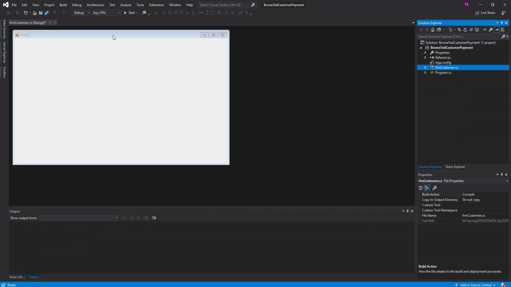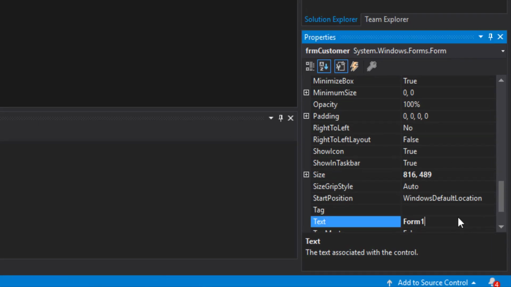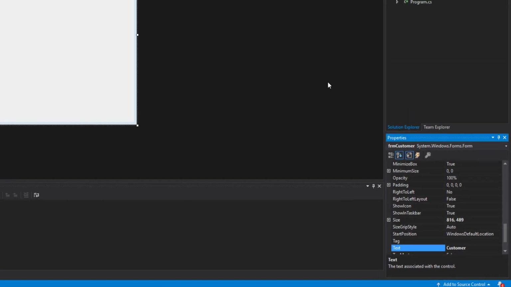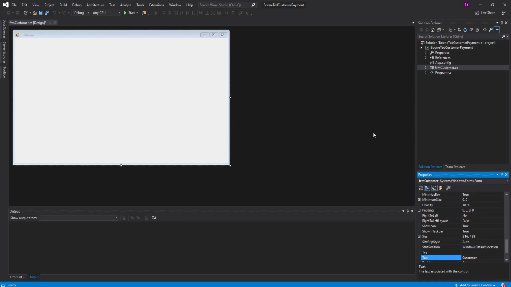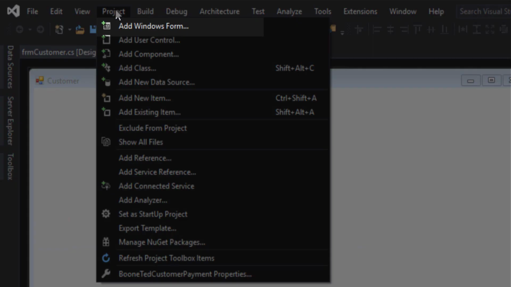I'm going to highlight my form object. And in properties, I'm going to change the text to customer. The second thing that I'm going to do is I'm going to create a second form. And this is the first time we've ever created a second form in this class. The easiest way to do so is to go to the project menu up top and choose the Add Windows Form at the top of this menu choice.